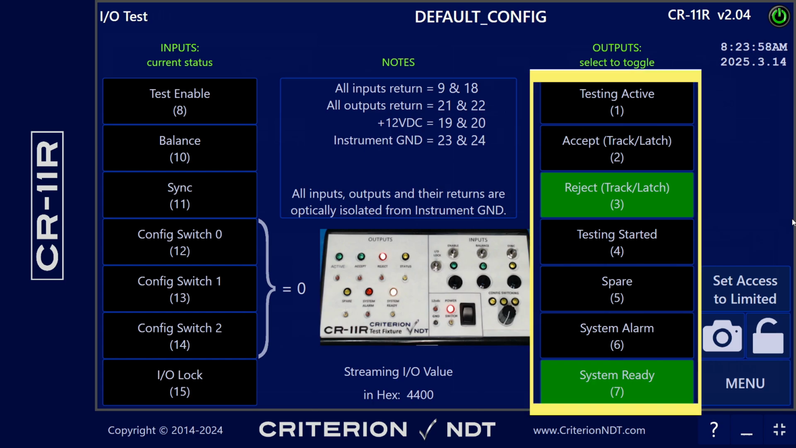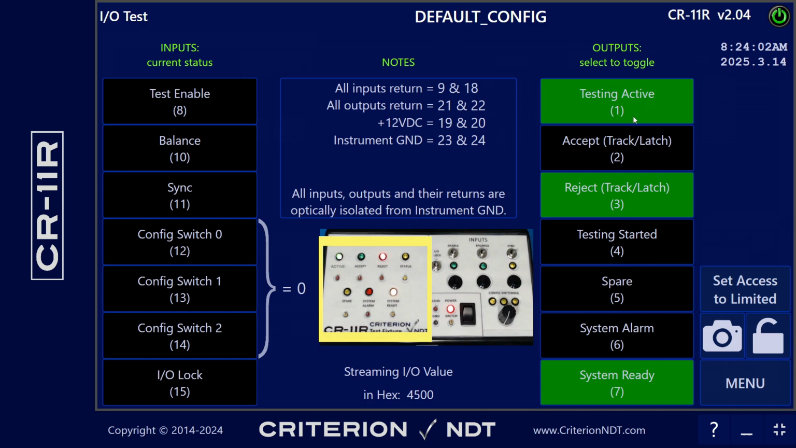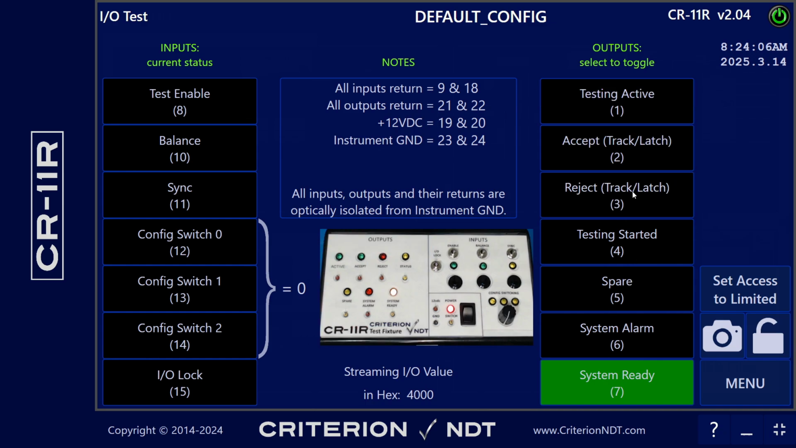The column of buttons on the right permit controlling the isolated outputs. Toggling these on causes the internal switch to close, connecting the output return from pins 21 and 22 to the specified output pin listed on the button. These outputs are commonly watched by a PLC for reject status or to alert the operator if there's a problem.